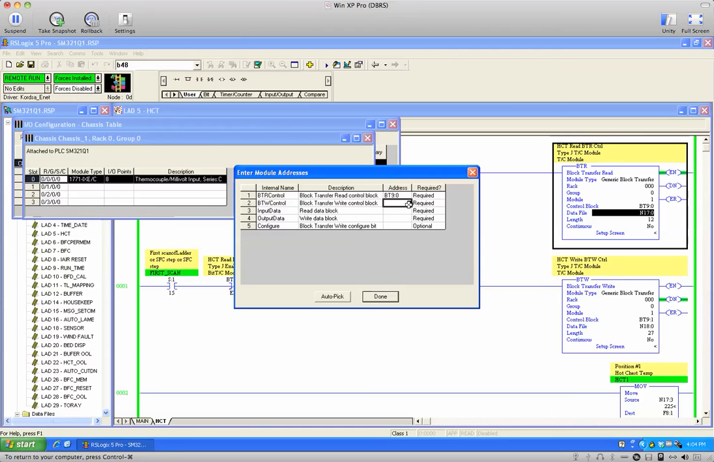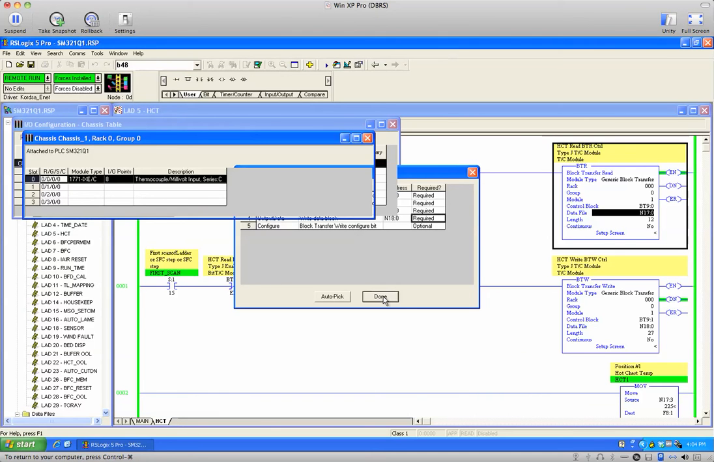BT9:0. I get this request a lot from customers because they will make some documentation changes or lose their documentation, and when you lose your documentation, you lose this IOConfig also. So let's put the input data file as N17:0, and the output data file is N18:0, and we don't need to worry about this block transfer write configure bit. So we'll hit done there.